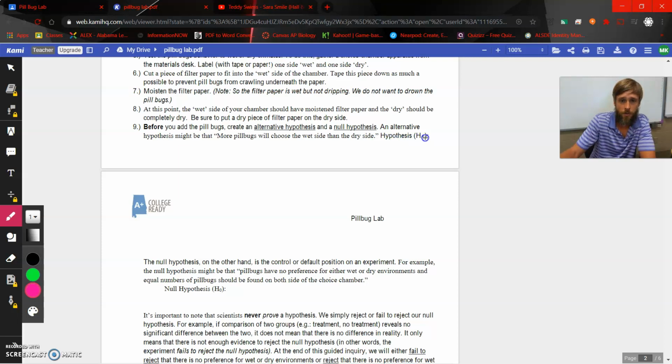So here, where it says hypothesis H sub A, I want you to put in a little text box what you think the alternative hypothesis is. Remember, it's what you think will happen. It is the independent variable and what you think the dependent variable will show.